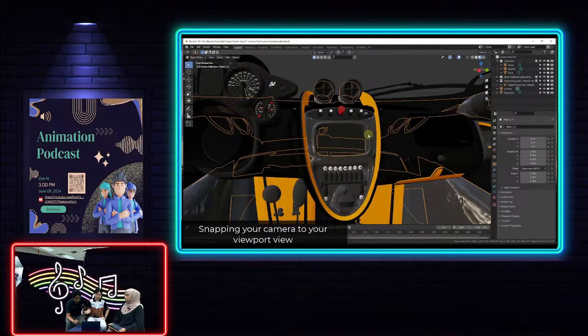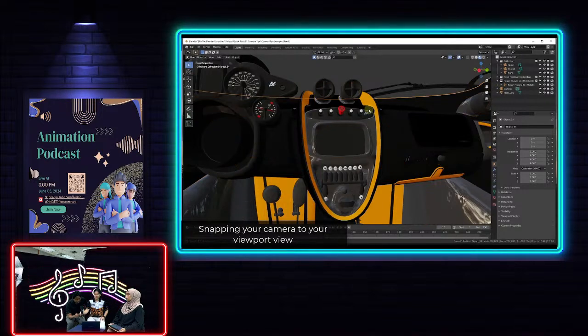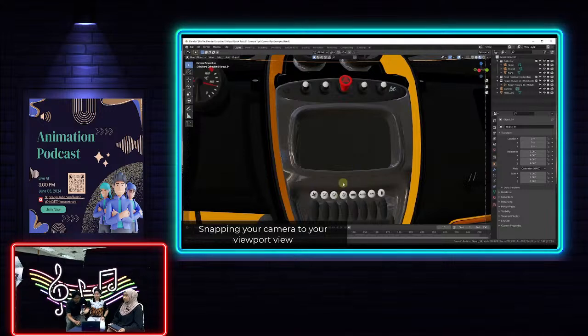Like for example, for this camera, I don't want this to have a wire rotation, so I'm going to set this to 0. So you can still adjust the transformation over here as well. But basically, this is going to be the fastest way to set up your camera view: hit the 0 key and then lock your camera to view.